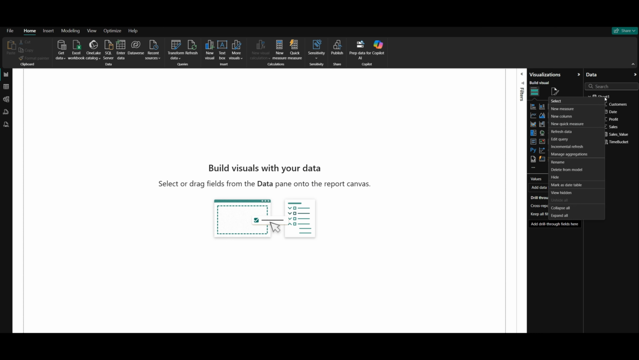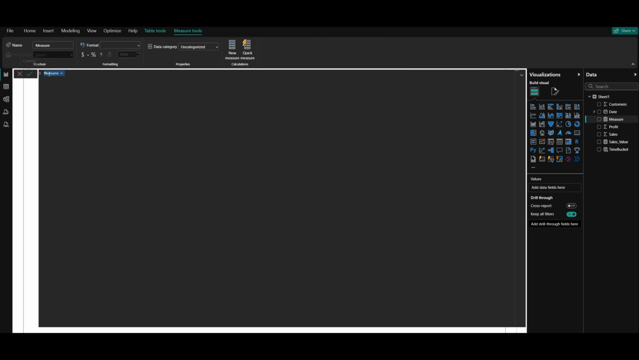First come here and create a new measure. Okay, so in the measure I write sales value 1 month and 3 months. So just a small measure, and let's see now how we can do that.